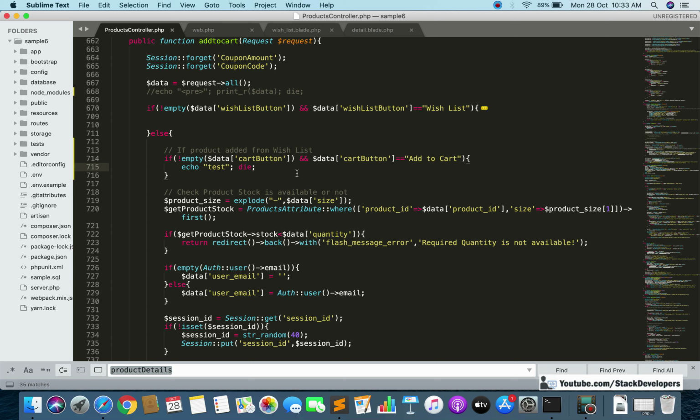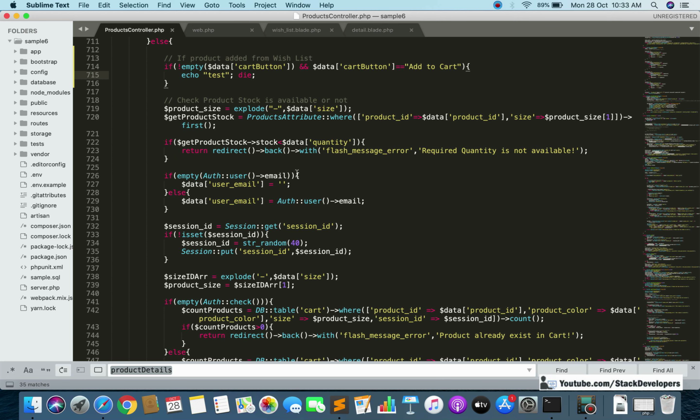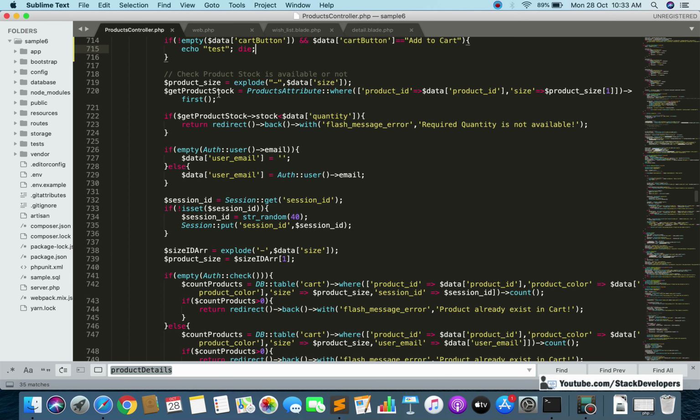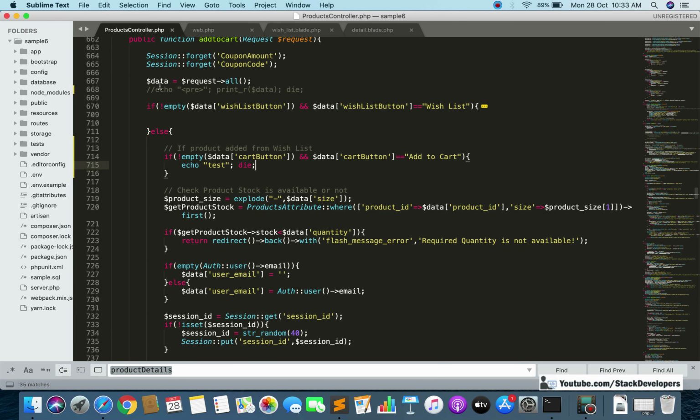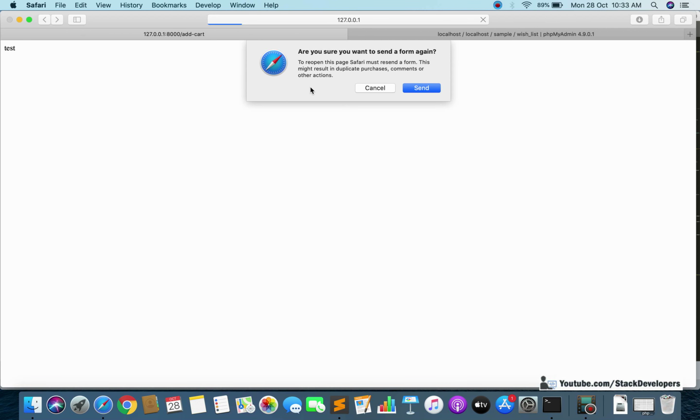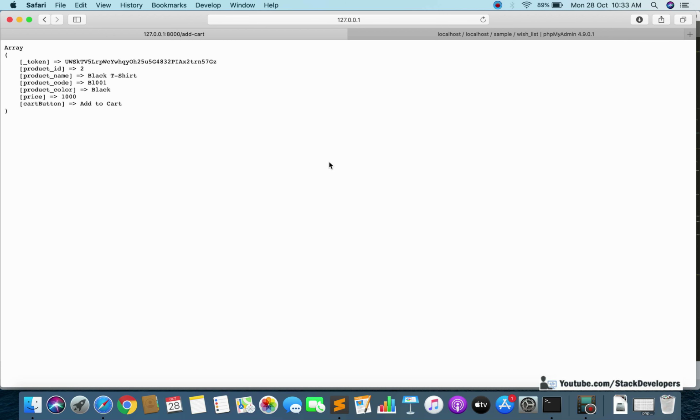Now we want to add this product to the cart from the wish list. For adding the product to cart from wish list, I will again show you what we are getting here. We are getting product_id, product_name, product_code, product_color. Everything we are getting like this.